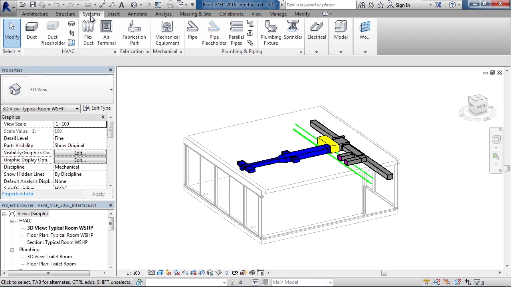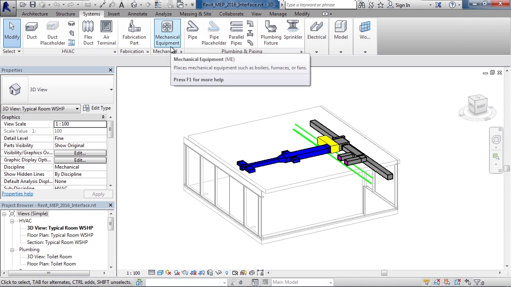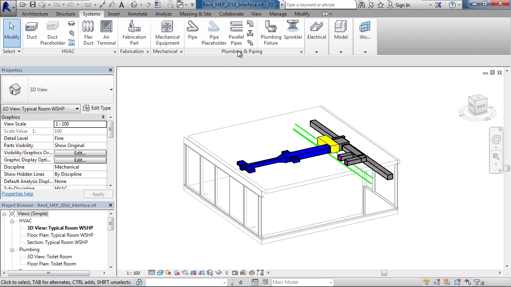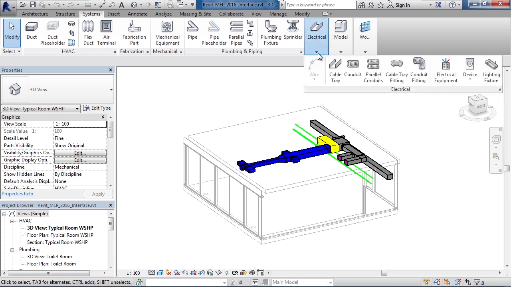So, looking at the Systems tab first, we start off on the left with an HVAC panel. Here we have functions to create duct holders, flexible tubing, and terminals or mechanical equipment for our duct systems. We then have the capability to create fabrication parts. From there, we have mechanical equipment, and then our plumbing and piping capabilities to run piping, and plumbing fixtures, including sprinklers. Then we have a condensed menu for electrical.